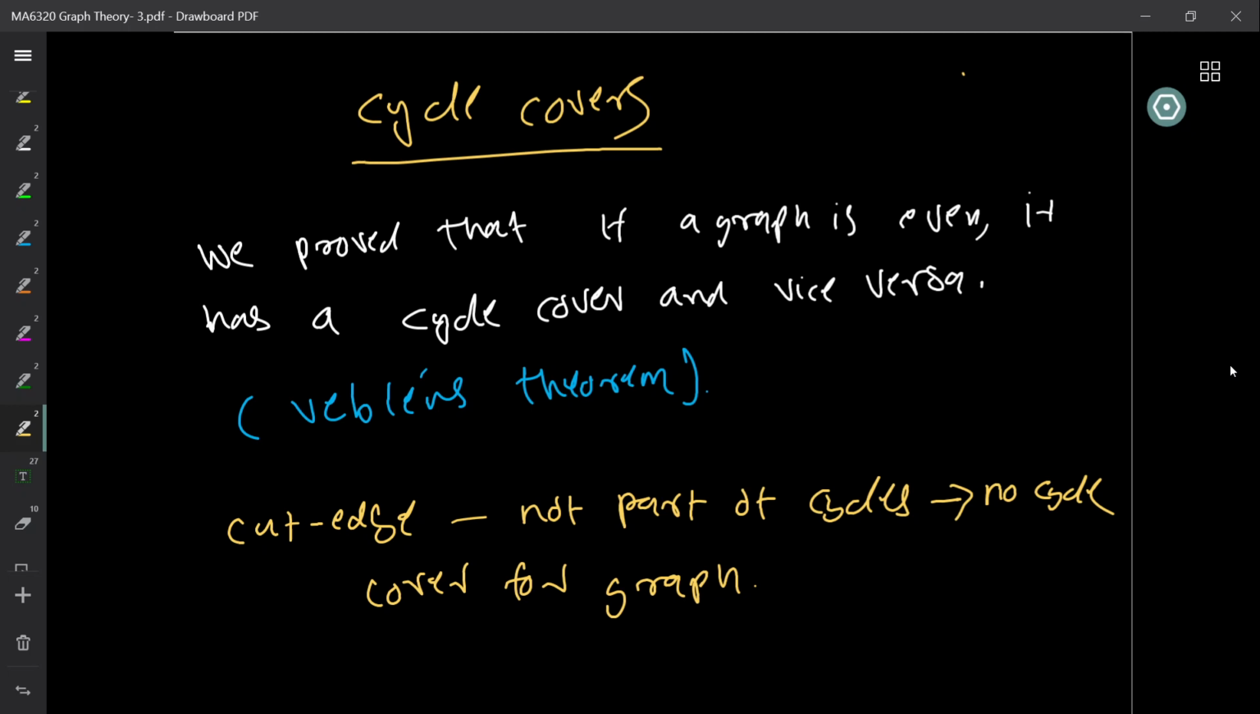Now, if there is a cut edge, of course, cut edges cannot be part of any cycle, so there cannot be a cycle cover if there is a cut edge in the graph. Now, one can ask, okay, if there is no cut edge, then can you have cycle covers? Now, you cannot have a cycle decomposition because we know that cycle decomposition exists only for even graphs. That is our proof, right? So Veblen's theorem is basically an if and only if condition.